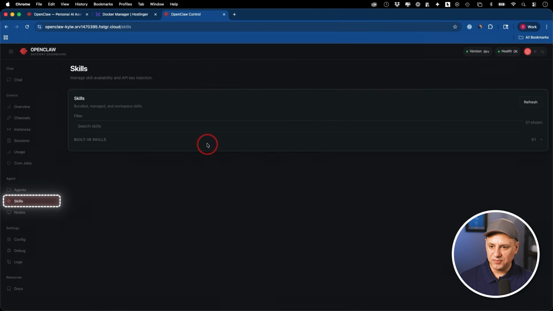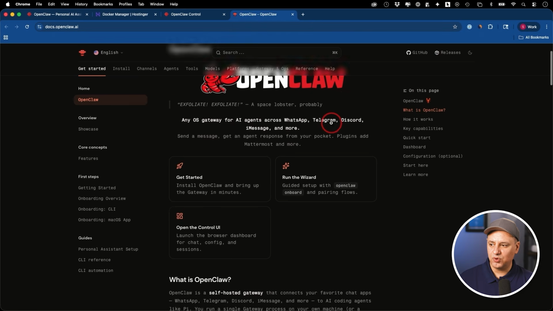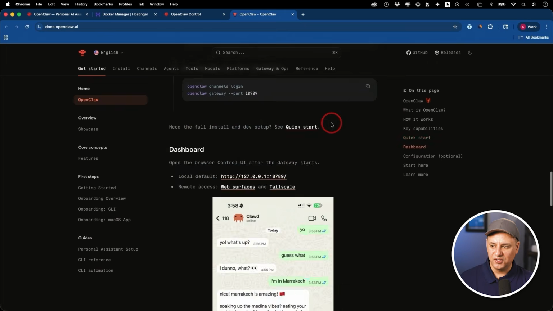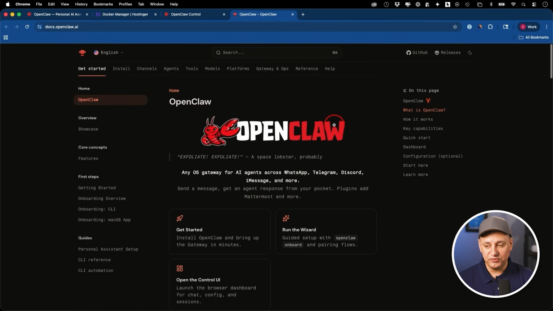Then you have skills. I'm going to show you a resource for skills in a second. And on this page right here, if you click on docs, you could read more about a lot of the different stuff OpenClaw could do. Now, I will follow this up with a more in-depth video as well about use cases, but right now I just want to show you how to get up and running. So let's jump into the next section.